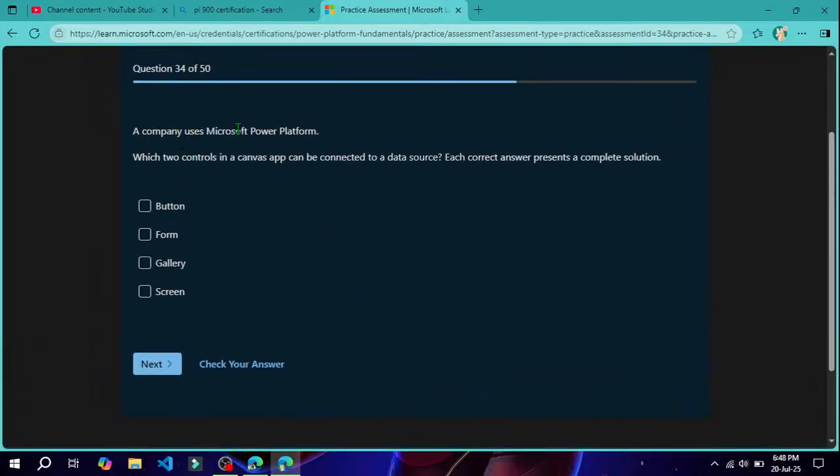A company uses Microsoft Power Platform. Which controls in a Canvas app can be connected to a data source? So this should be form and gallery.